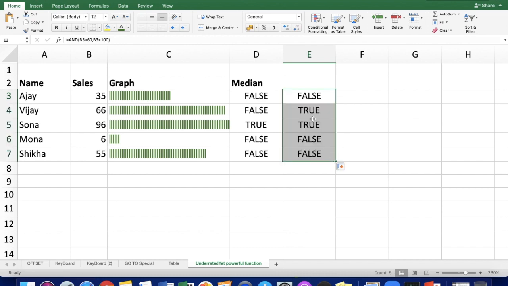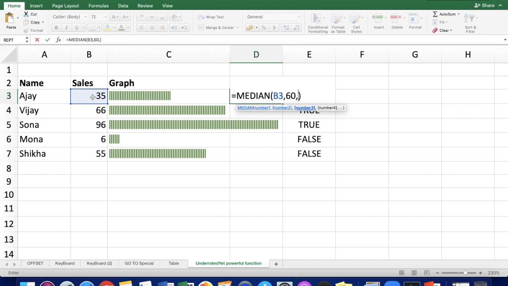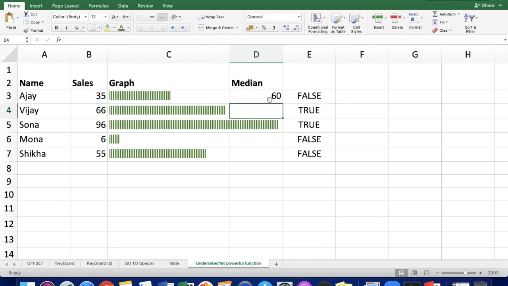Here you can see anything above 60 is giving me a true value and anything less than 60 is giving me a false value. I can do the same thing with MEDIAN, this 60 and 100, and I will just equate it with it and it will give me a true and false value. See, here it is. So basically MEDIAN gives you the middle value and you can use the function in that manner. This is a very useful function which normally people don't use but can use in this manner. Let's go to the third function.